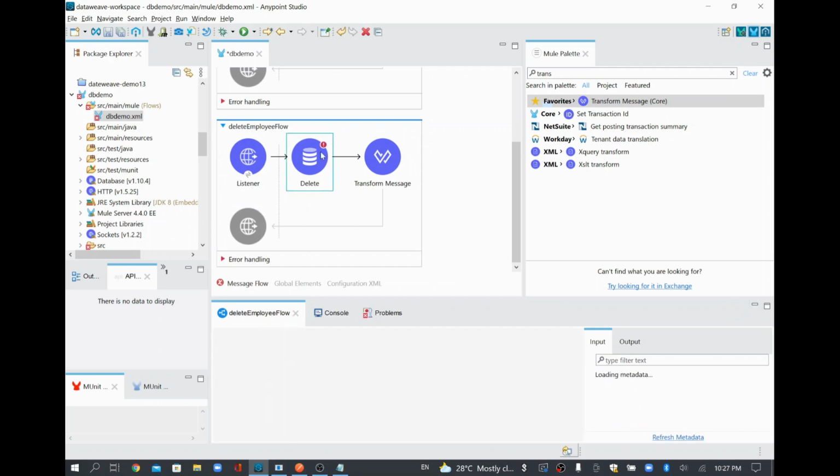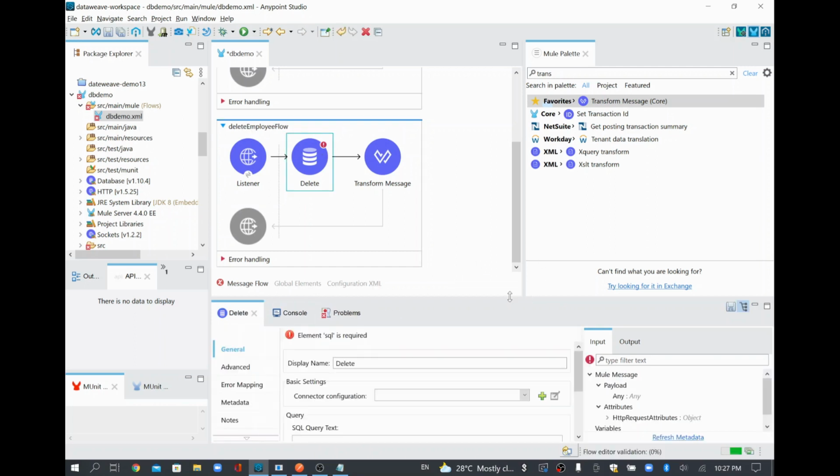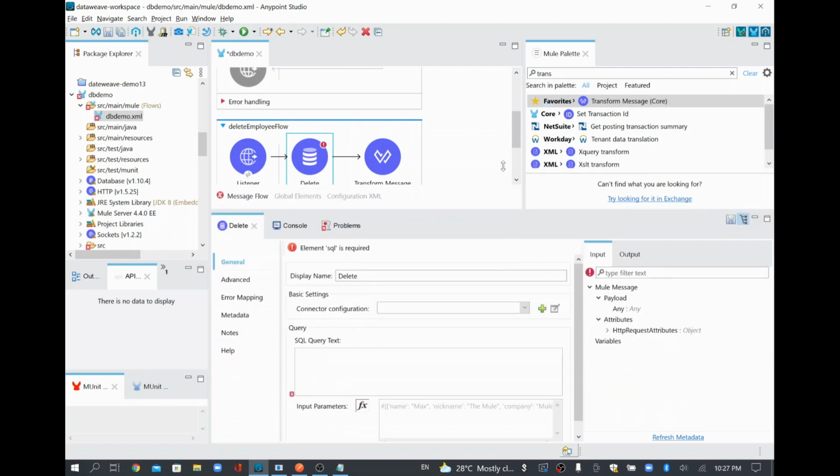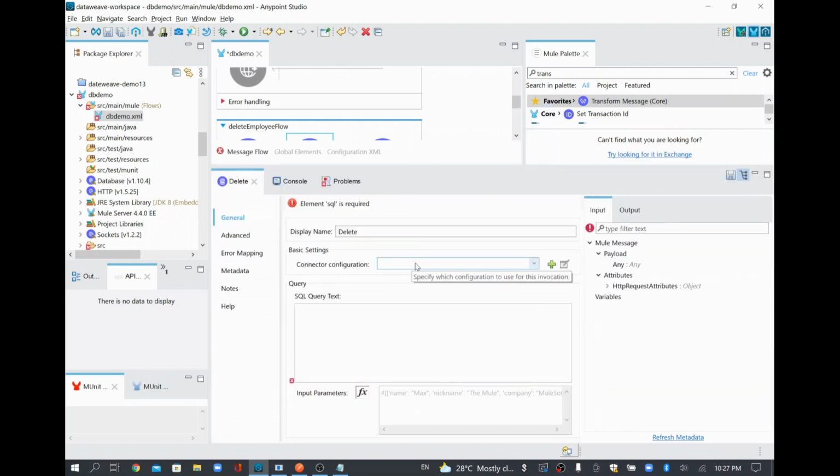Now the only error we are getting is in the delete flow. I'll just go and add the remaining things. See, the connector configuration is empty, but as part of the previous insert flow we have already created a database configuration which you can select, because we are going to connect to the same database. There we are going to delete one record. So how to delete it?